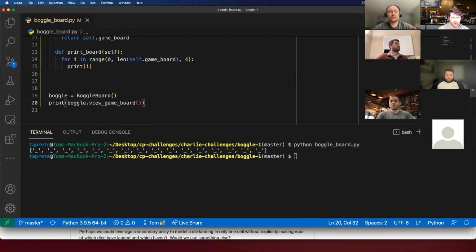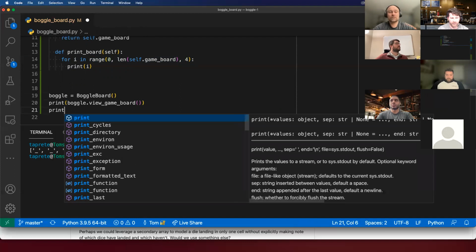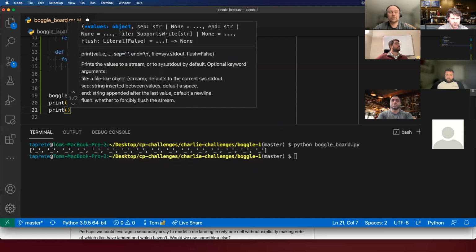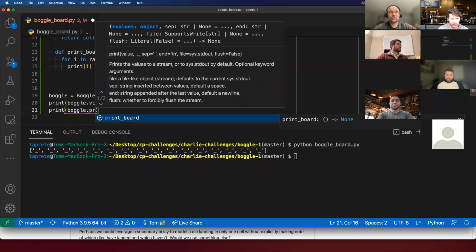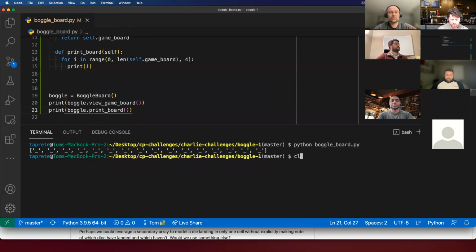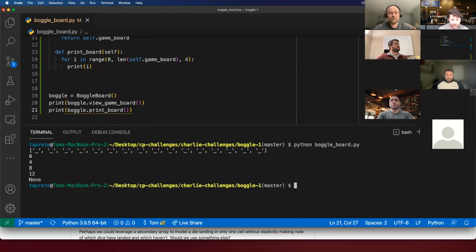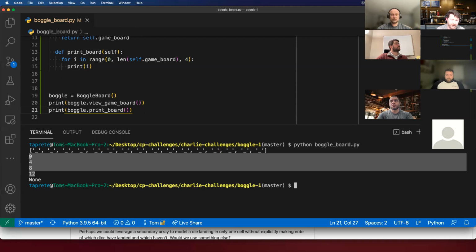All right. So I'm just going to go ahead and print Boggle dot print board. Clear the terminal. So that's the view of the game board now. It just prints index 0, 4, 8, 12, because I wanted to print 4 lines, 1, 2, 3, 4. So it loops through it so I can get 4 lines.